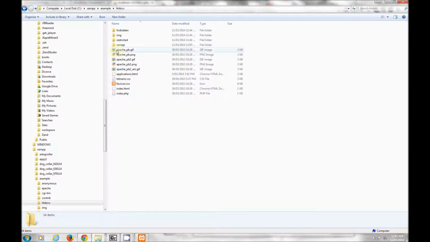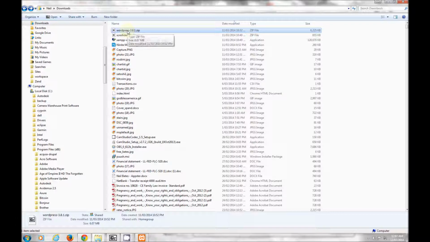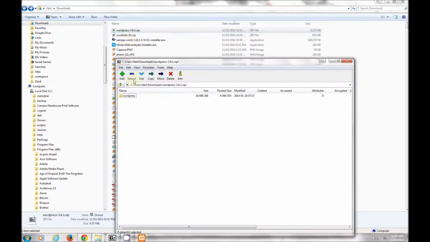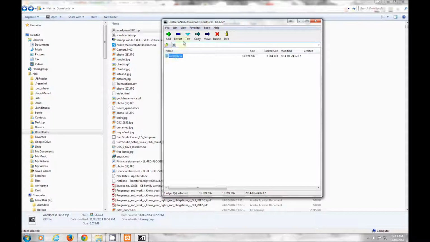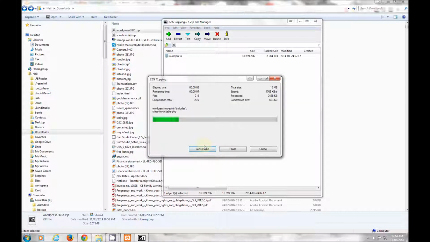Okay, so htdocs has got everything in it that XAMPP uses. So we need to extract our WordPress folder into that folder. So let's go to where we downloaded it. WordPress 3.8.1.zip. There it is. Let's extract that because it's zipped at the moment. Extract, and we'll put it in C drive XAMPP example. We'll have to move it from there, but I'll just extract it first. That will take 5 or 10 seconds. It's not very big, surprisingly.